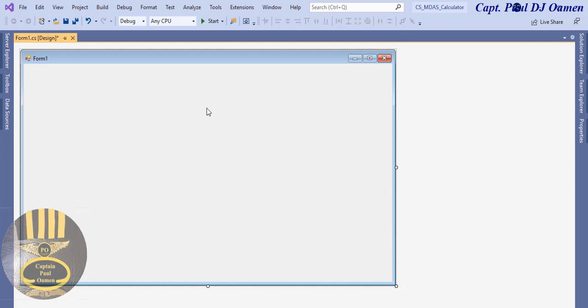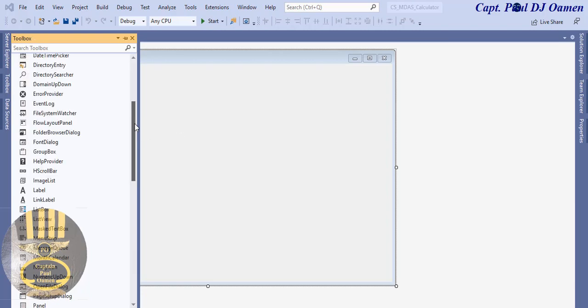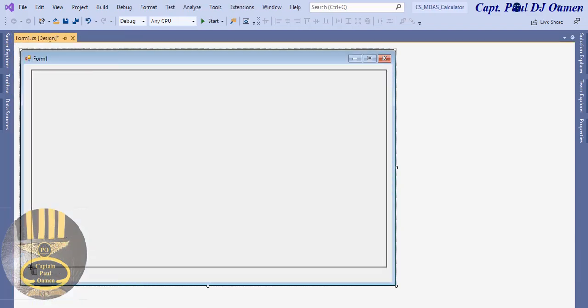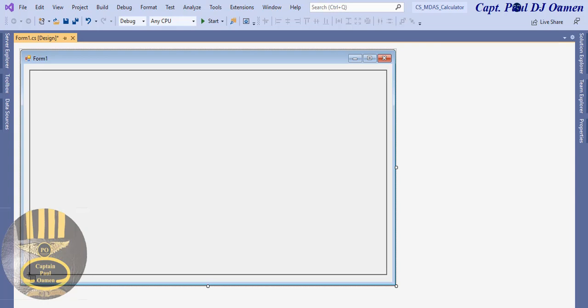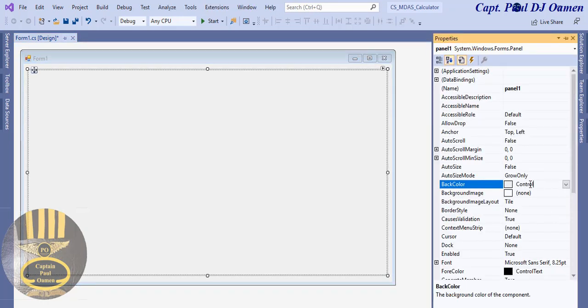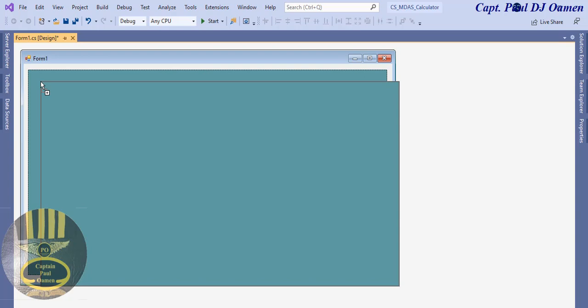So what I'm going to do first is go straight to tools, click on tools, and let's select the panel, and let's come right down here. That's the panel. Just drag it that much. There we go. That's my panel right there. I'm going to go straight to the properties and change the back color of the panel to cadet blue.